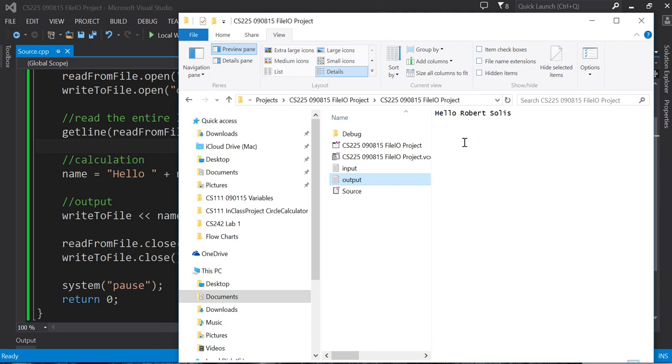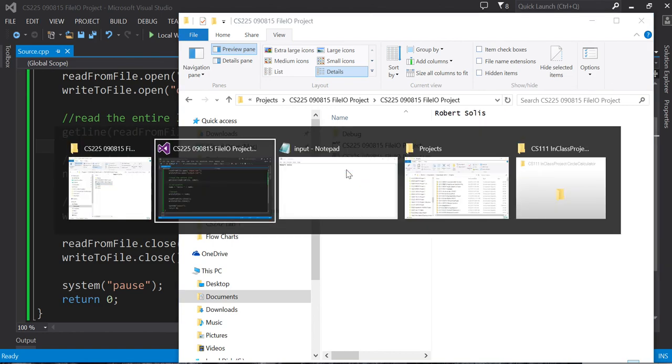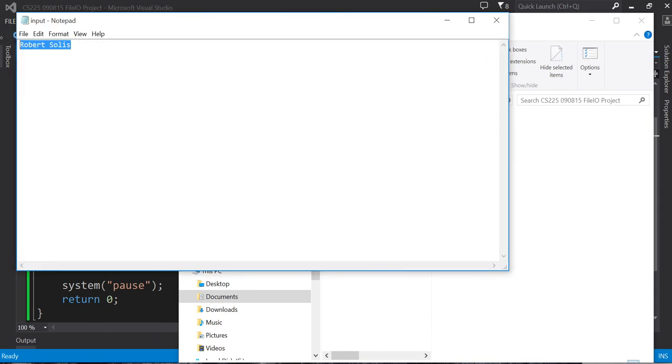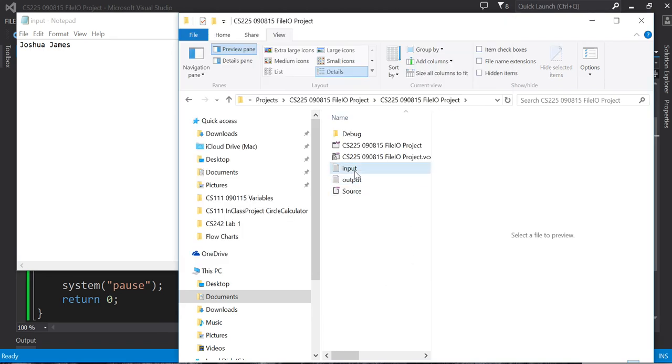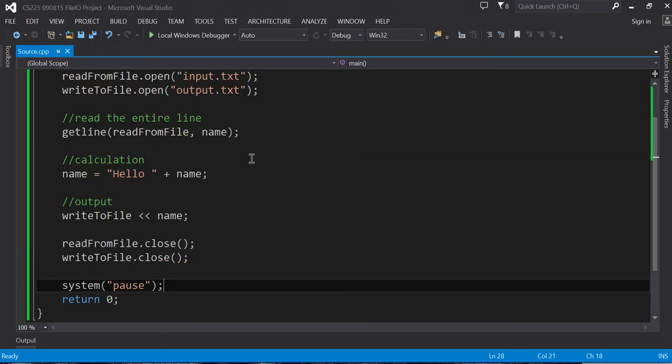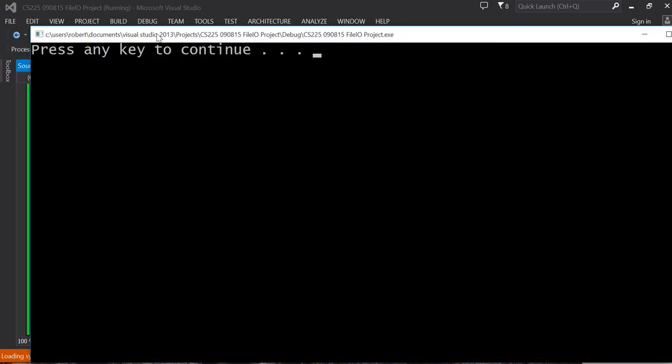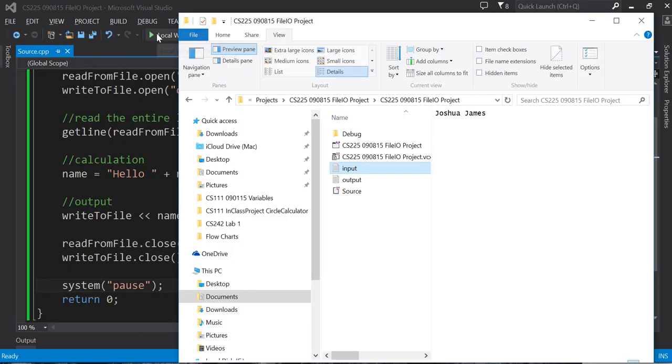So let me run the program again. But let me change this input file. So let me go back over here to Notepad. And let me put Joshua James. Save my file. Okay, so the output file says hello Robert Solis, but my input file now says Joshua James. So now let's see what happens when I run the program again. So I run the program, press any key to continue, go back over here to File Explorer. The output used to say hello Robert Solis. Now it says hello Joshua James.